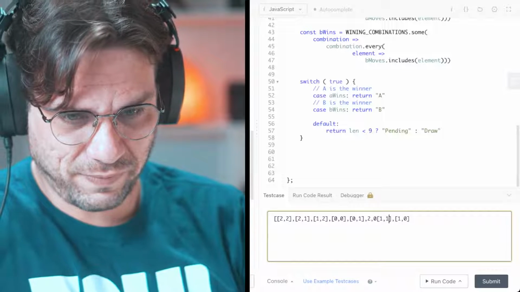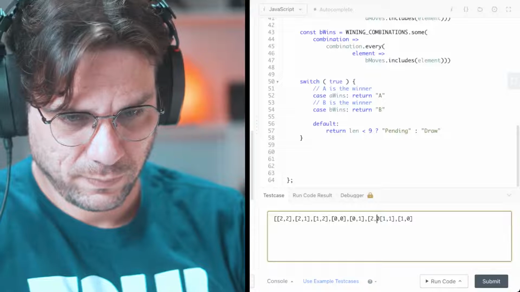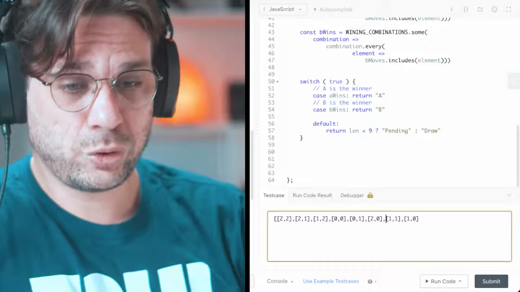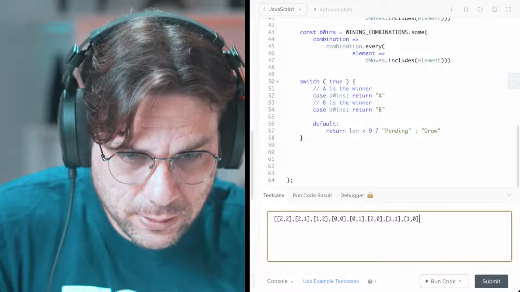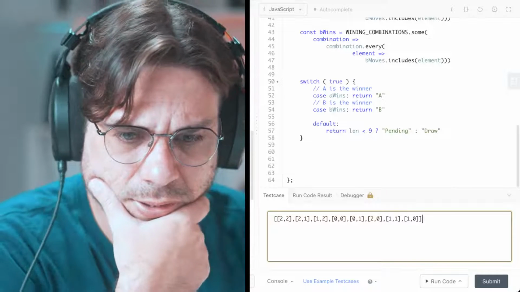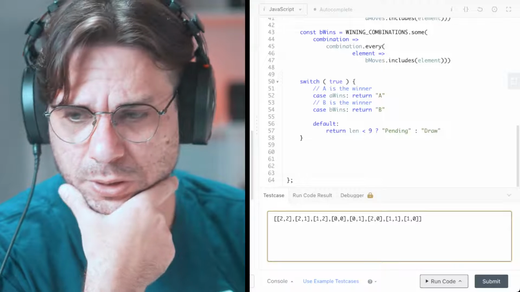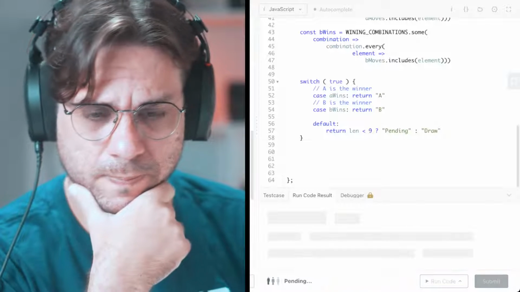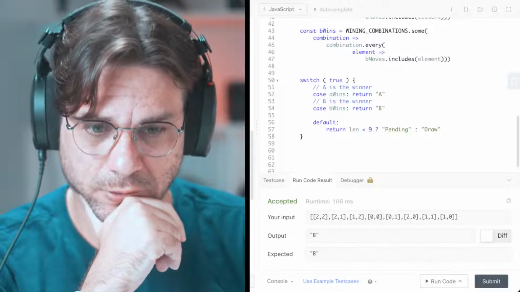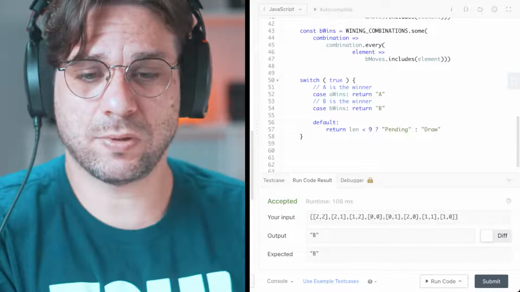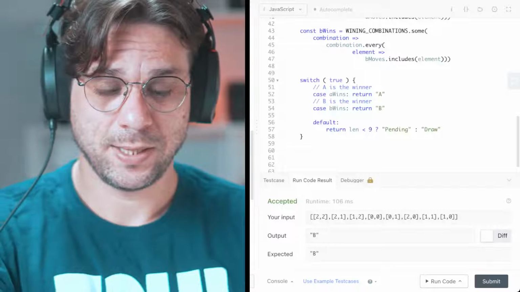Okay, let's fix everything. So it should return B as a winner, right? Let's close this. In that case, B should be the winner. Let's see. Yeah, our solution is working. So that's it for today.